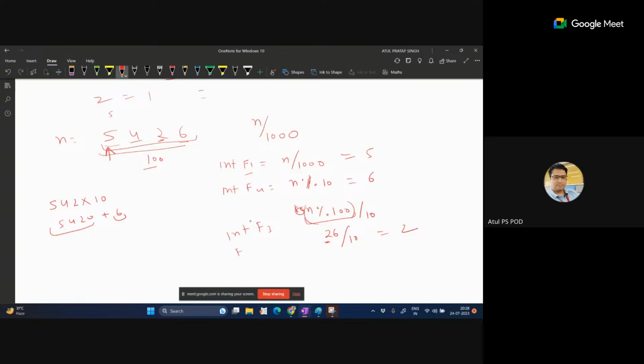Just think about this. Excuse me, sir. When we are dividing, wouldn't we get 5.426? No, we are just storing in an integer variable. Here we are taking integers, so we are performing integer operations and we will get integer output. Yeah, got it. Thank you.